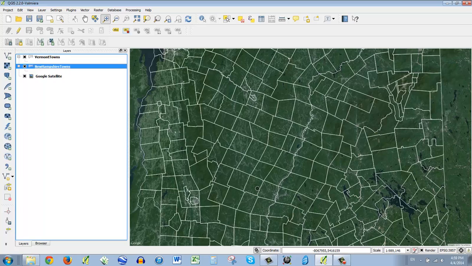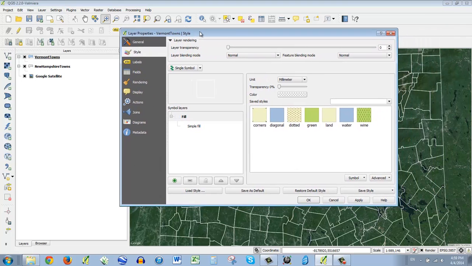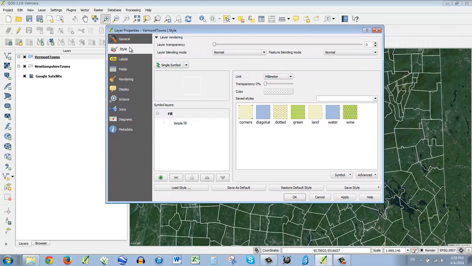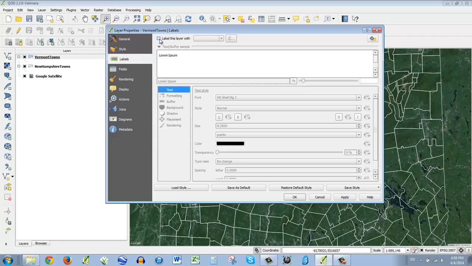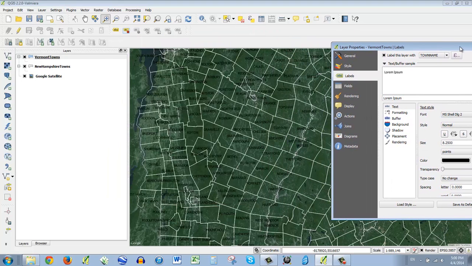The next thing I'd like to add is labels. I want to see these towns, right? So to add labels, I'm going to double click again. And the way I have to do this is I go to labels. I can check this box here, and I'm going to label it with, I think it's called just town name, right? Town name. And let's just hit apply and see what happens. Apply. And you can see that they all go in there automatically.